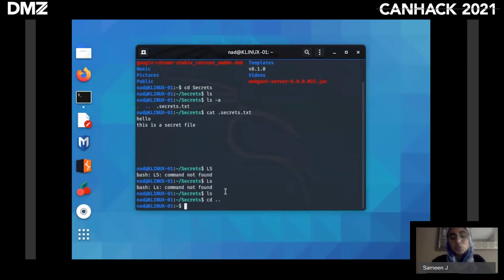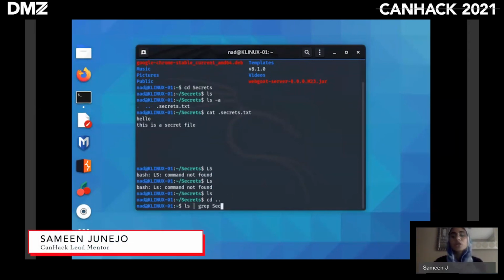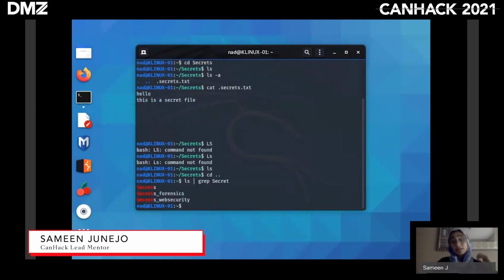I'm going to list all the files, but I want to only list the files or folders that contain the word secret in them. So now I've taken the ls output and piped it through grep secret to see only the files that contain the word secret. Okay, that's cool. Now I can see that there are three folders that contain the word secret, so I know where things are hiding. So that is how you can use some of the commands.